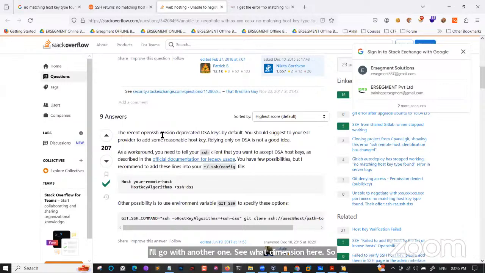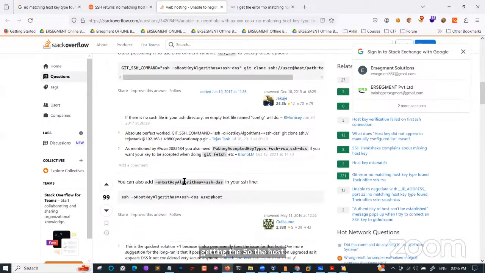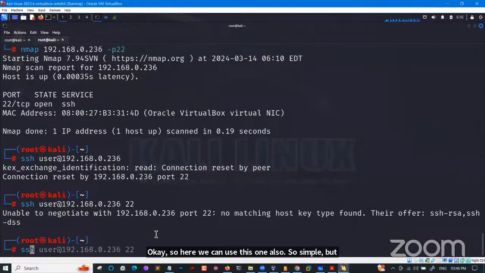The reason is that the OpenSSH version disabled the DSA key by default. So you should suggest to your Git provider to add some reasonable host key. Because of that, we are getting the error. The host key they have provided, you can use that. So for this error, just go with SSH, continue the same, but just add this host key, and go with user at the rate target IP, 192.168.0.236, and the port number. Enter.